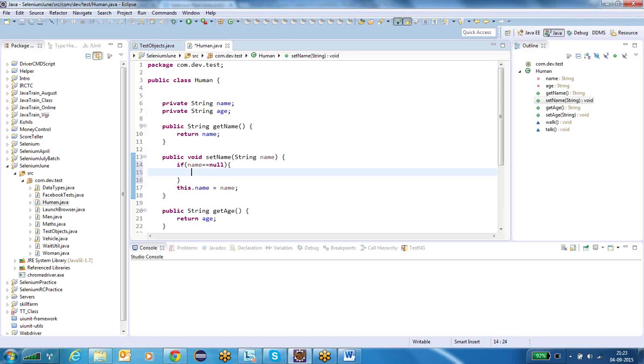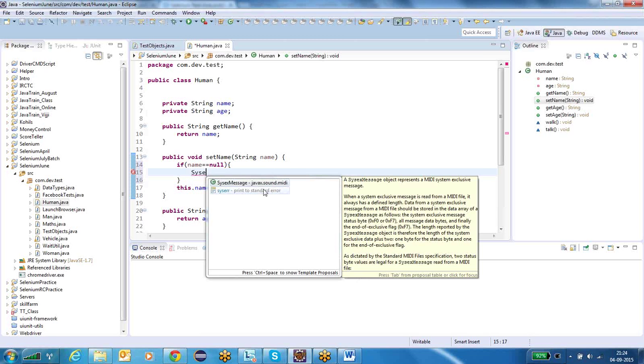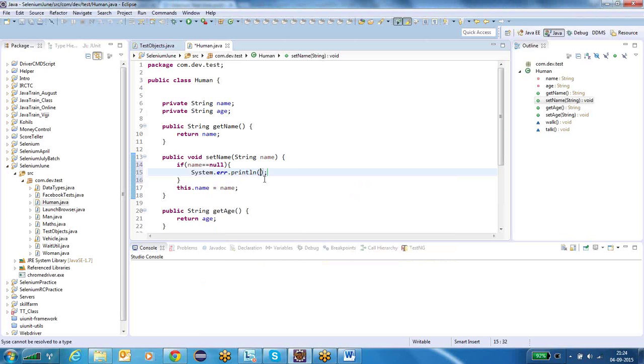I told you, right, System.out.println is there to print some message. If I want to print an error, there is a statement called System.err.println. SYSO is the shortcut for System.out.println. For this one, the shortcut is SYSE, and if you press Ctrl+Space, you will get this System.err.println. Here I am saying null is not allowed as a name.